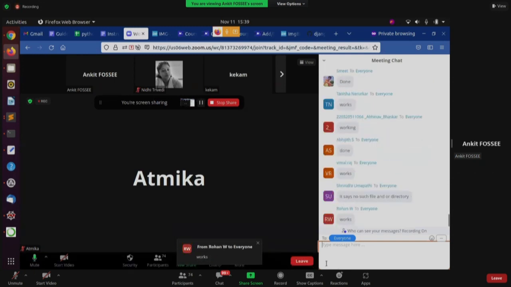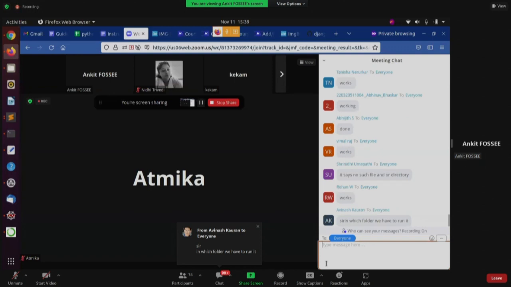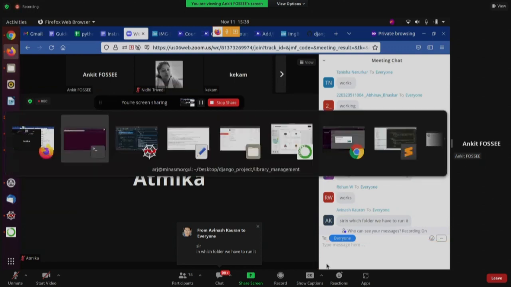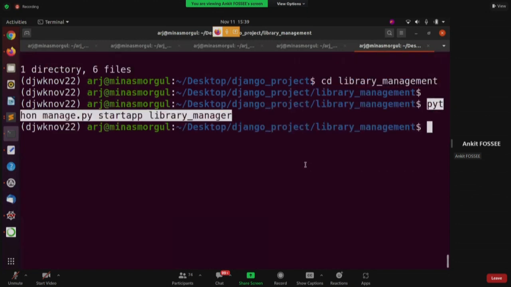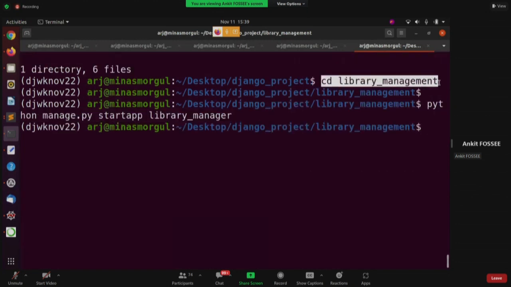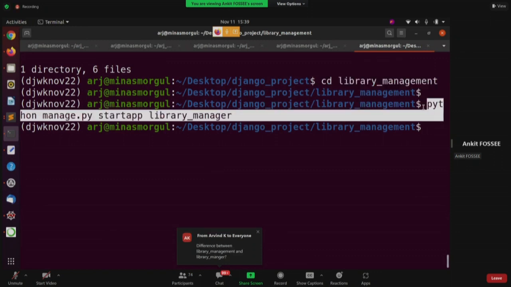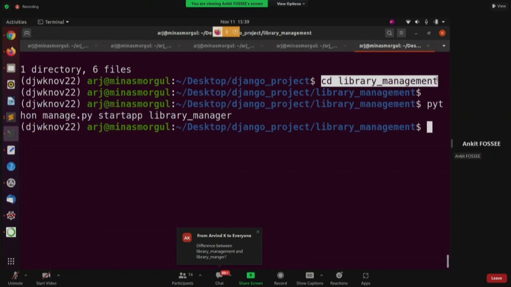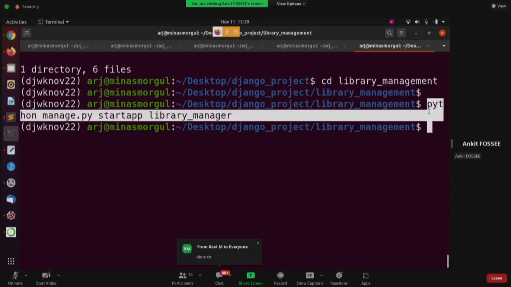It says no such file or directory. Cool, nice. So Srinidhi says it says no such file or directory. It means that you are in the wrong place. You're either not inside library management. Please go to library management. So I told you, remember, we have to go to library management using cd command. Then you have to run python manage.py command. So first cd library management, then python manage.py command, right?